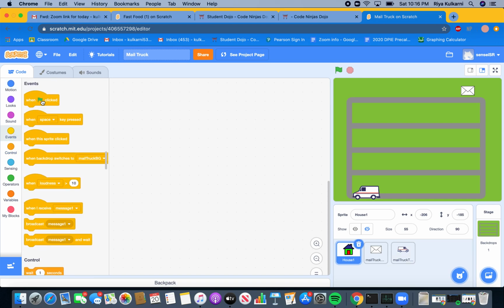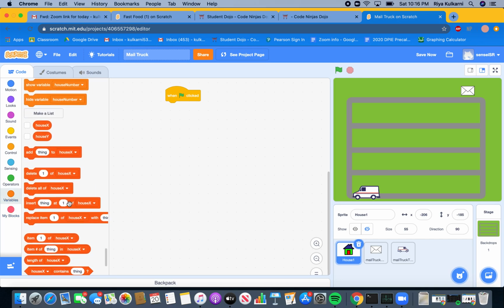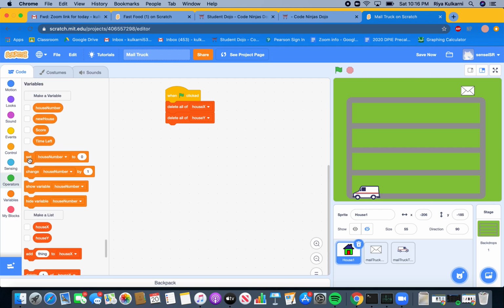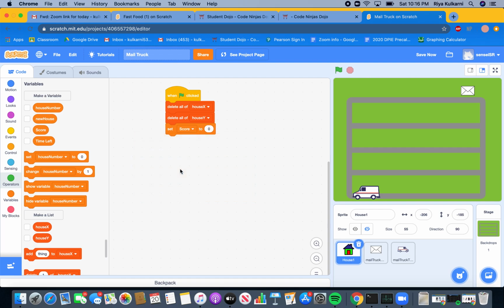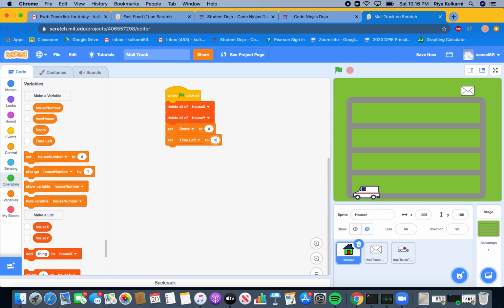So events, when flag clicked, then we're gonna go to variables, scroll down, and you're gonna see these blocks this time, and you're gonna delete all of house X. And then add another one, and let's make that house Y. So delete all of house X, delete all of house Y. Then scroll back up in variables, set house number to 0, but we're gonna change that to score. Set score to 0, then set house number to 0, but we're going to change that to set time left to 120.